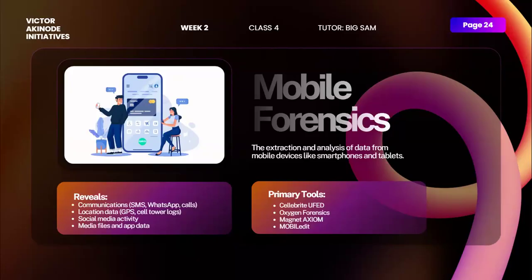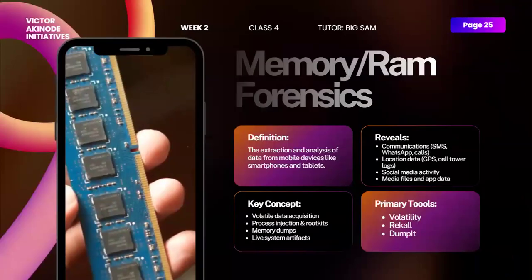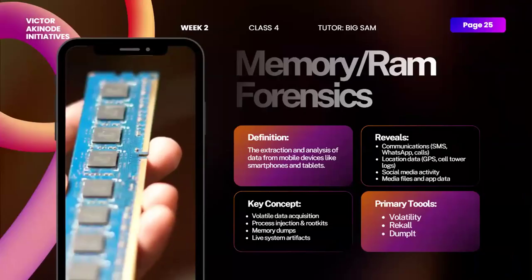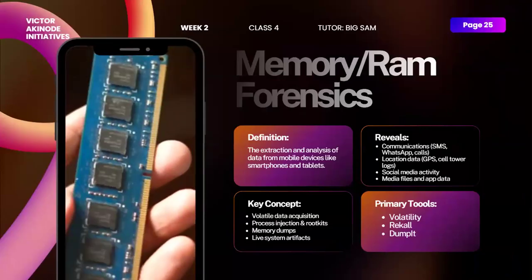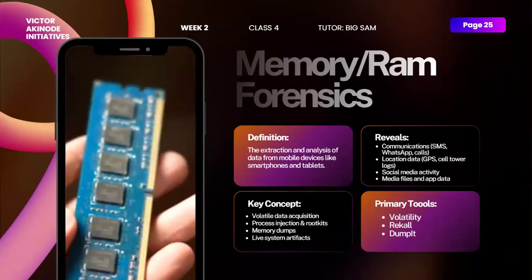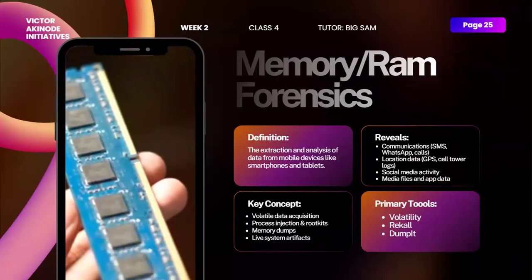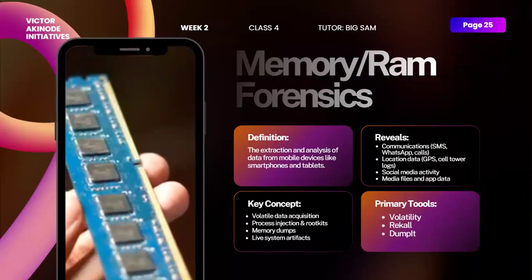And there are a lot of tools I can use to do the acquisition on your mobile devices. You have Cellebrite UFED, Oxygen Forensics, and Magnet Forensics. Some of these tools are commercial and not free, and some are free. Now we have memory and RAM forensics. Memory forensics is the extraction or analysis of data from your device, from the memory, from the RAM itself.